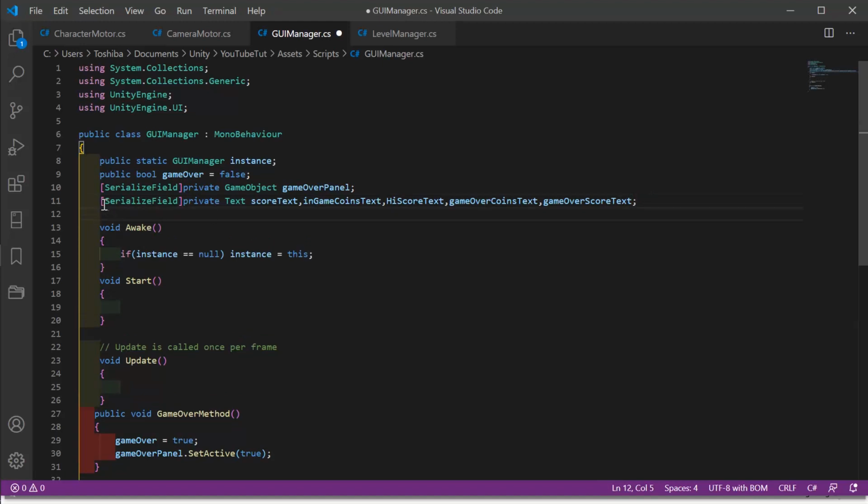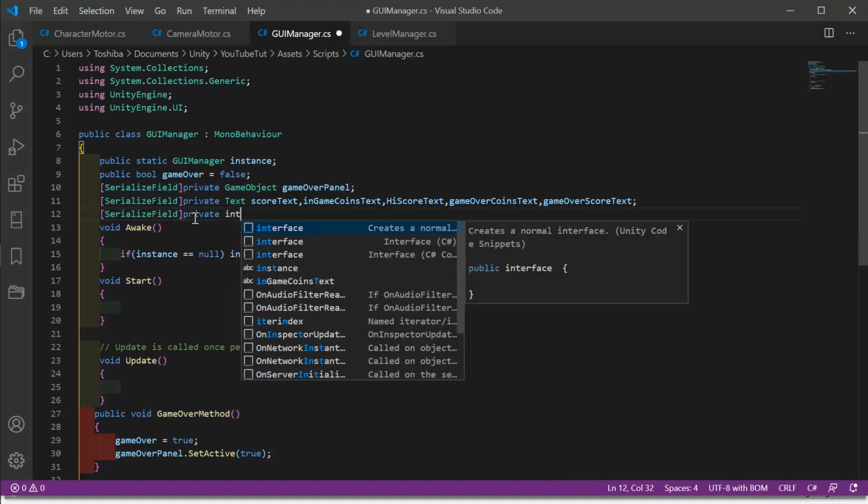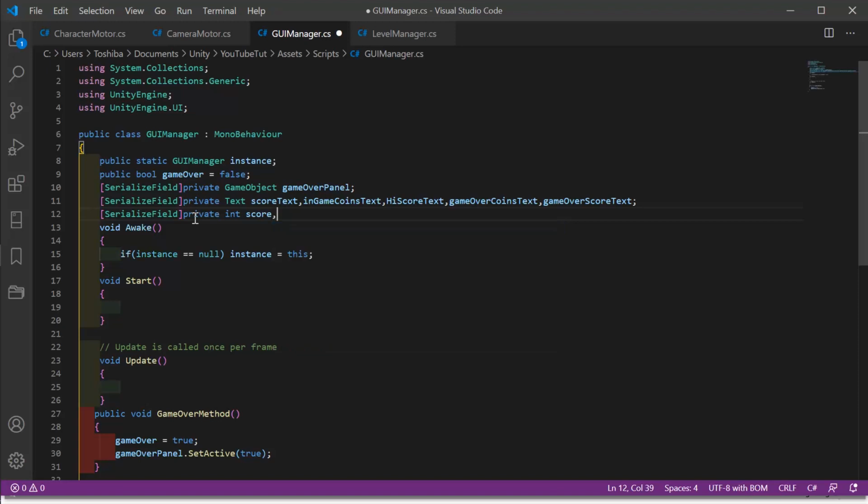We need a private integer, we need the score, and we need coins. Or rather, let me say in-game coins. Yeah, so this is where once we pick any coin, it goes directly to here. Okay. So in the Start function, our score is going to be equal to 0.